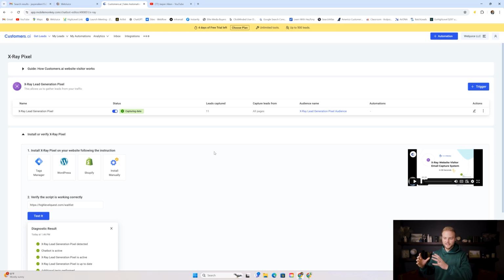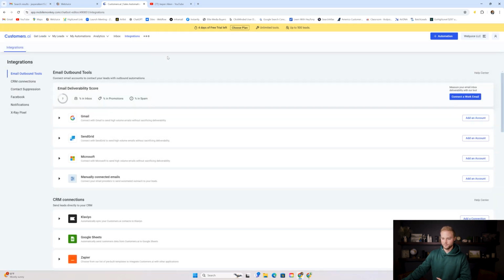And so anytime we capture a lead through our site, we want it to automatically import that lead into GoHighLevel, into our CRM. And so we're going to go up to integrations right here in our dashboard in Customers.ai.